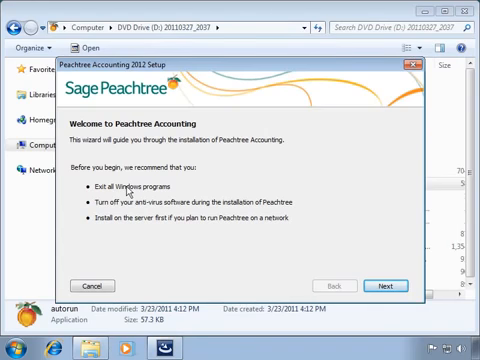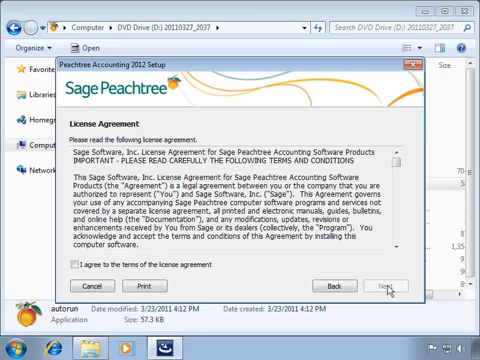The Peachtree Installation Wizard program will then start. This installation wizard will guide you step by step through the setup process. Now let's click Next to start the setup process. First, you will need to agree to the license agreement for Peachtree. Select the I agree option to proceed and then click Next.